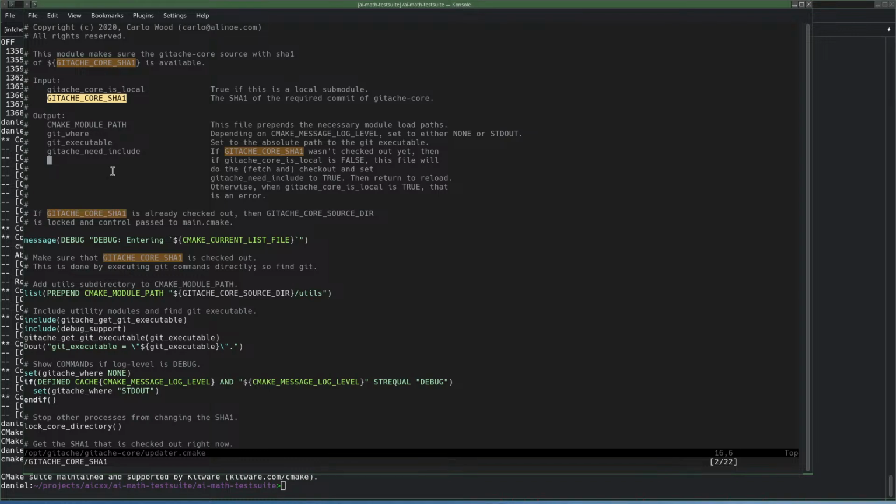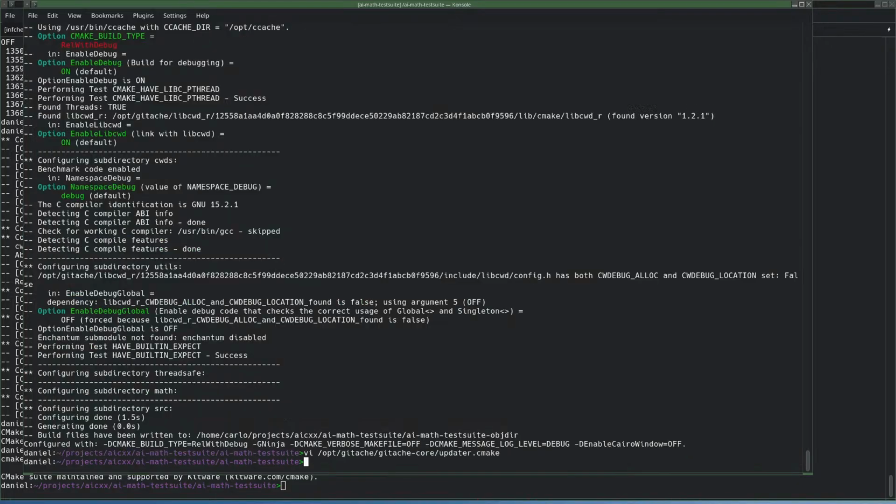Okay, let's use this as input. So where does it get it from then? Who is including this thing? Updater. Yeah, maybe, I don't know. Thought it was here.